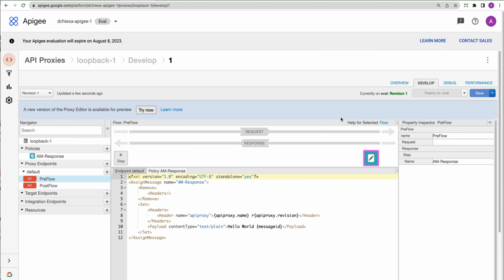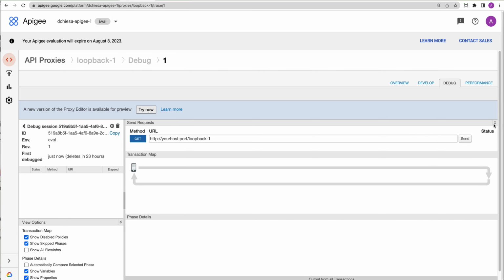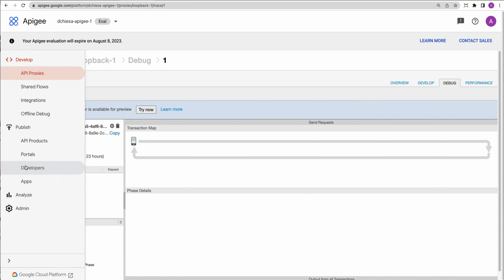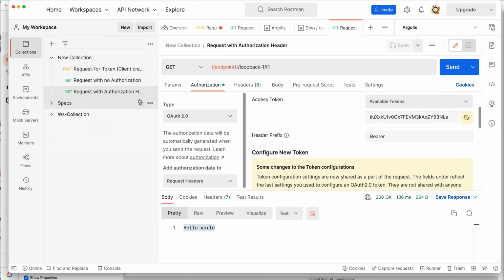Okay. That proxy is now deployed, and just to help us visualize what's happening, I'm going to start a debug session. So I'll select the debug tab and the revision and start a debug session. And now I'm going to flip over to my Postman.